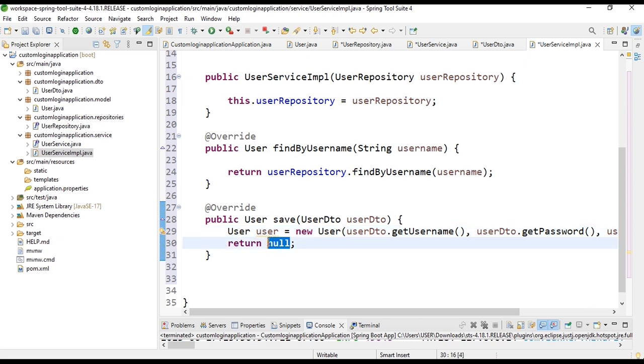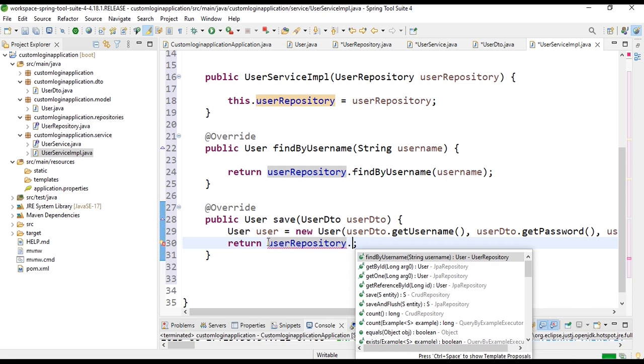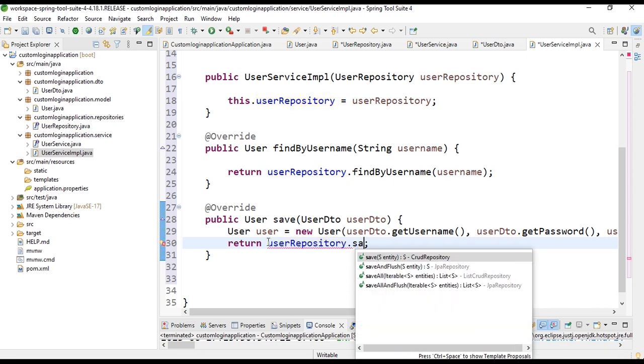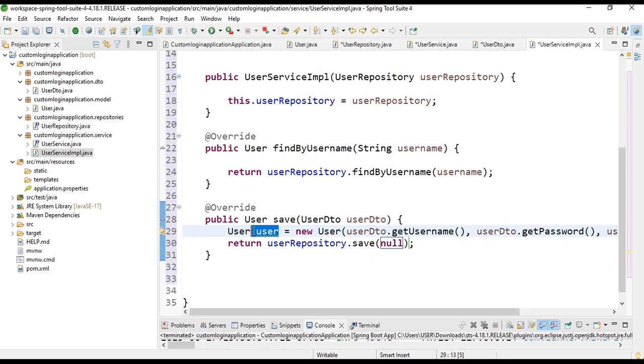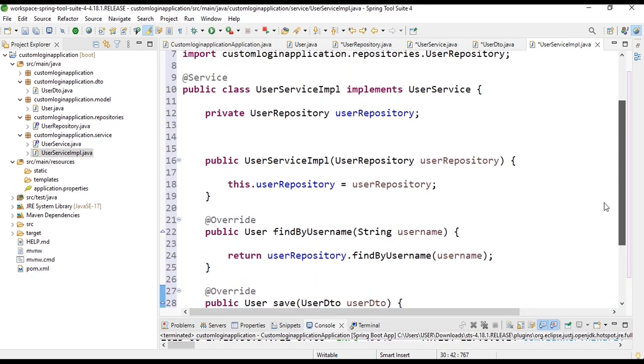As I told you before, we will not implement this without having our user repository. We will still use the user repository to save this. Okay, now the next thing is that we need the user repository. Where is the right check here? Okay, dot find, no, dot save. We need to save this. So you see, this is the simplest way to save this, by receiving the data from the user DTO. So this is what we have in this class so far.